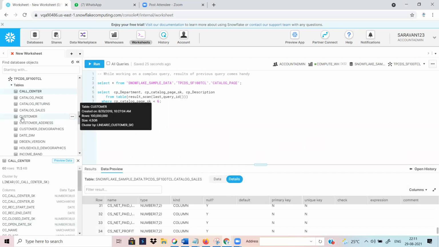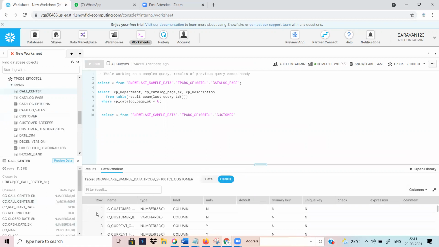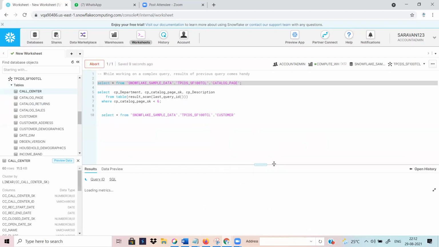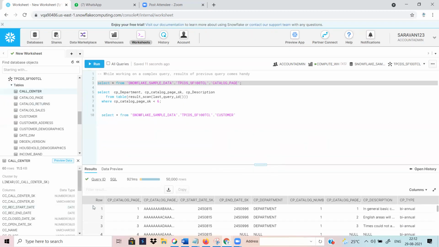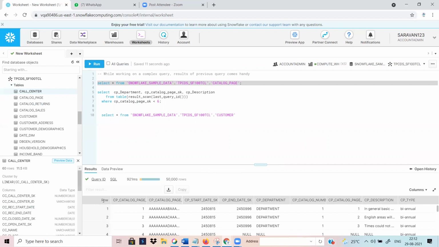For each and every table, I'm checking the view detail. The row column is coming, right? For each and every table it is there. Suppose I am running this table also, the row is coming, right? This is the automated column in Snowflake. You don't want to define anything, it comes automatically. This is the main advantage here.